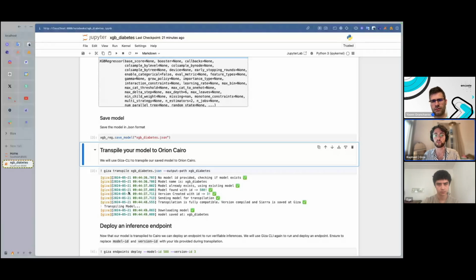ONNX, for people that are not familiar with it, is a framework more focused on deep learning. The idea is to have interoperability between different machine learning frameworks. So, for example, if you have a model that you made in PyTorch or TensorFlow, you can easily convert it to ONNX, and then based on your ONNX graph, you can transpile it with our platform. I'm going to show you that in a minute with that command.